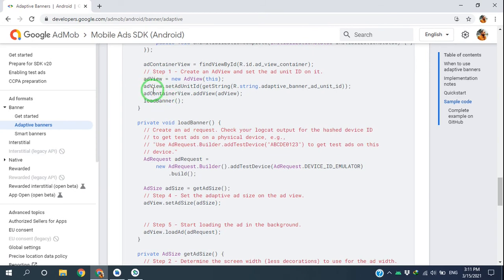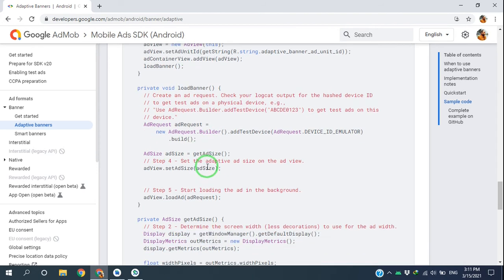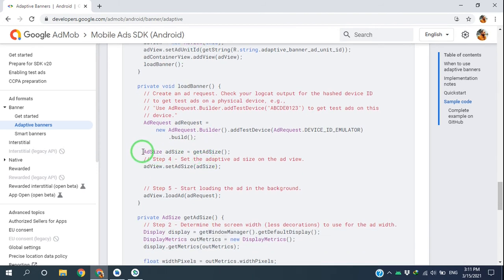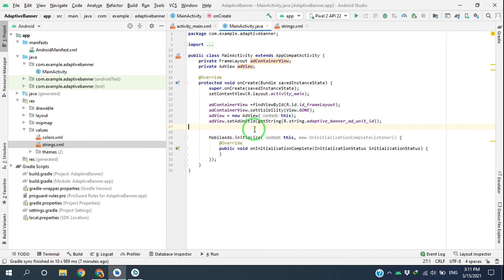Then I have to set the ad view size. Before, set it to ad container. To set the advertise size, I'm using this line. I copy it and paste it here like this. To create this new method, I'm using Alt and Enter and create it in main activity class.